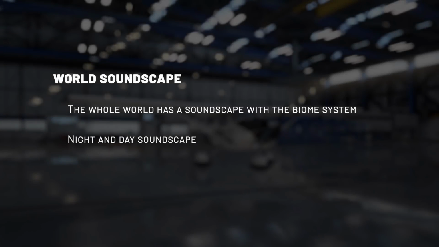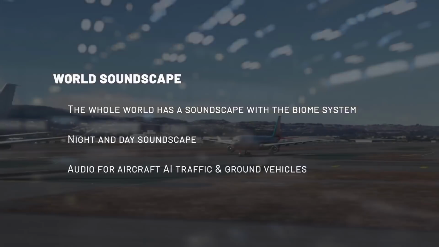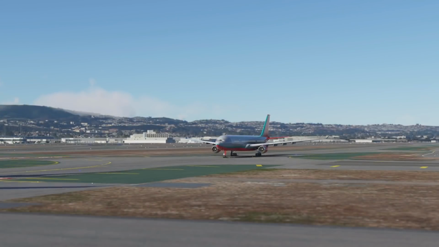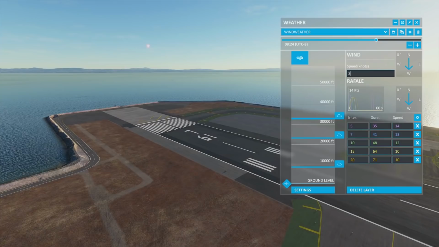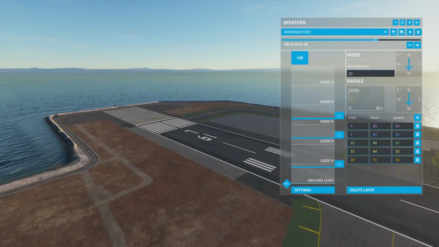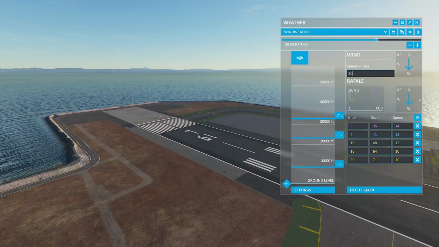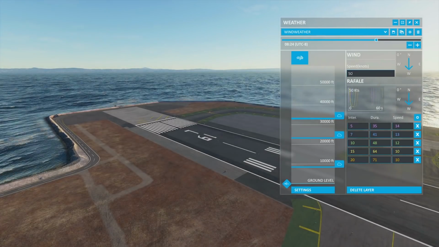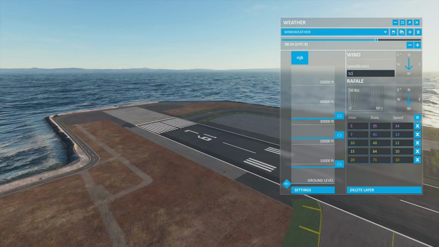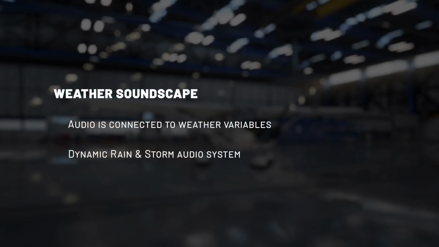Needless to say, you can expect to hear the sound emitted from the AI traffic and ground vehicles. Basically, what the team is trying to share with us is that all variables in the simulator have a connection to a sound. The local wind is picking up, you are going to notice that only by sound. Better check you have the current information on board. Obviously, there is also a dynamic rain and storm audio system.